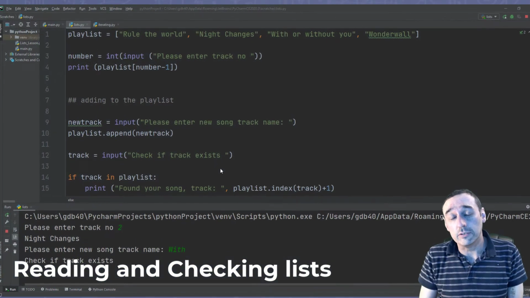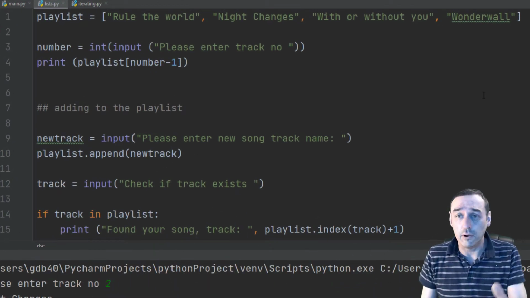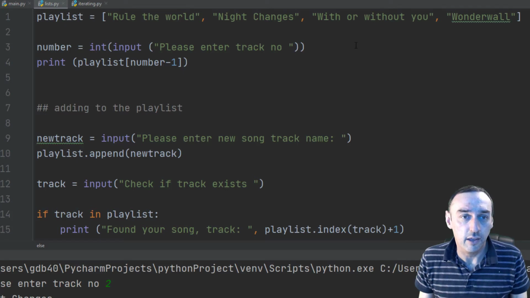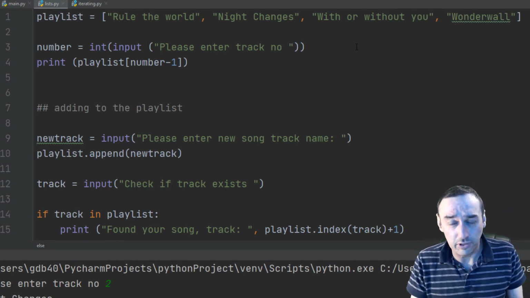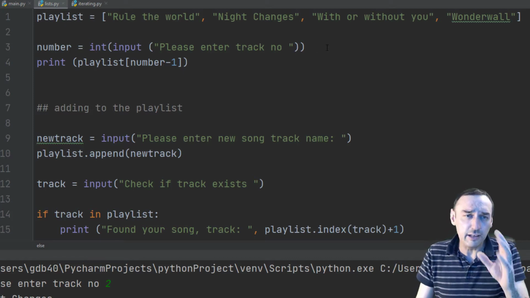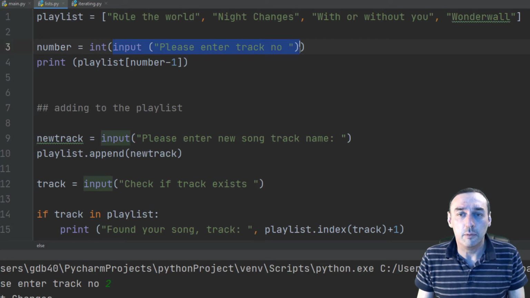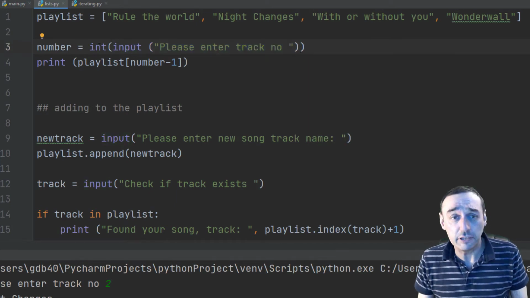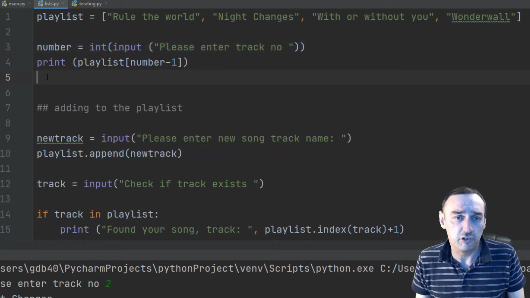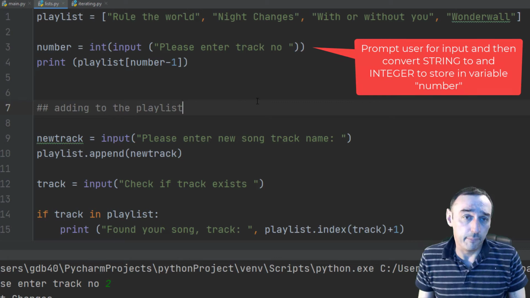So this is the second program, which I'm just going to run through now. I'm creating a playlist, as you can see at the top, with the following song tracks in it: Rule the World, Night Changes, With or Without You and Wonderwall. Then I'm going to prompt the user for an input with the message, please enter a track number. That will be converted into an integer, that's what the int command does, and then stored in the variable name number.